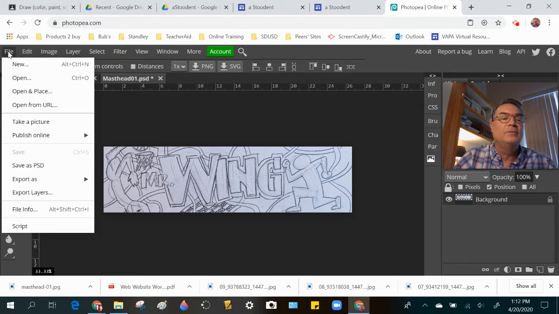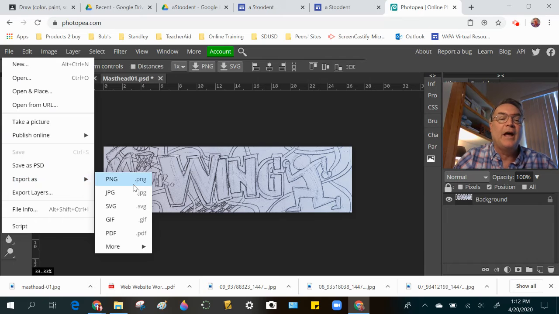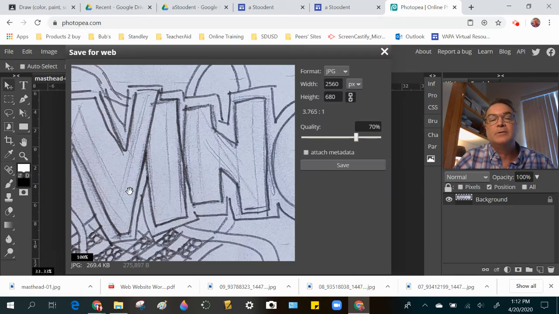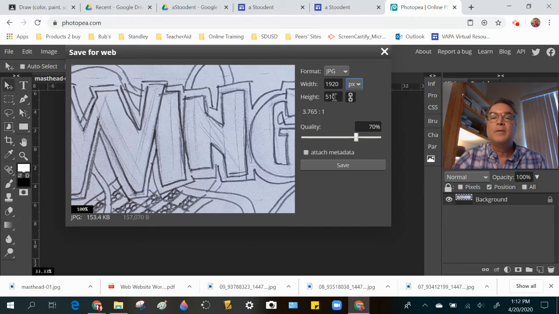I'm going to go File, Export as JPEG, and I see that my size has changed. So I'm going to change this to 1920 by 510 and click Save.